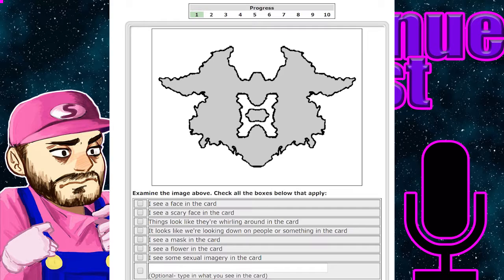It's just a random shape? It's just a random shape. I don't see anything in this. I don't see a face. I don't see a scary face. I don't see things that look like whirling around the car. Is this not going to work? You gotta see something. Like, what's the first thing that comes to mind when you see it? If I had to guess, it'd remind me of a continent on a planet. Okay, that's all you needed to say.